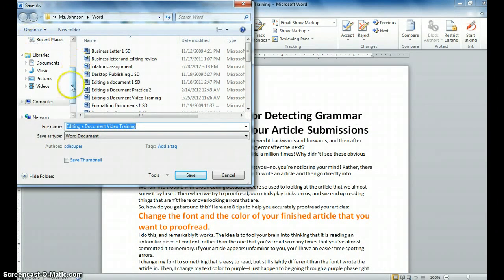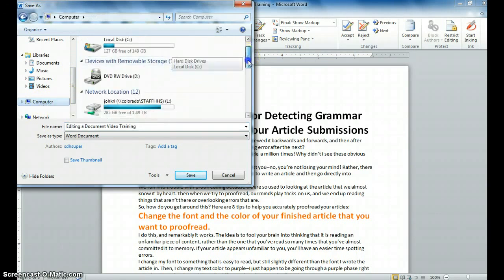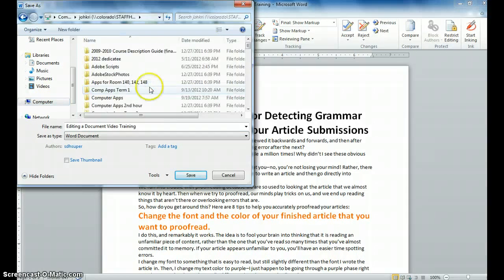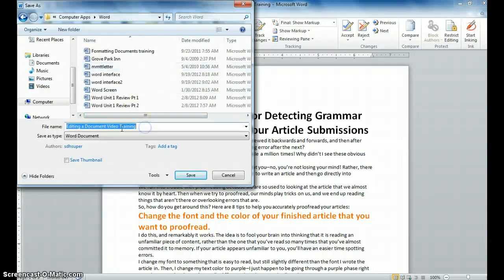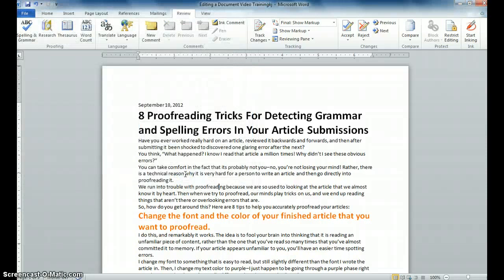of that. So I would like you to go back to Computer, find your L drive, and then go into your Computer Apps folder, and then Word, and save it in there as Editing a Document Video Training, and put your initials after it. And go ahead, click Save, and now you've done the Save As.